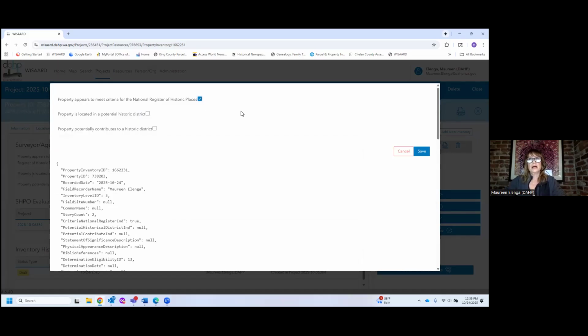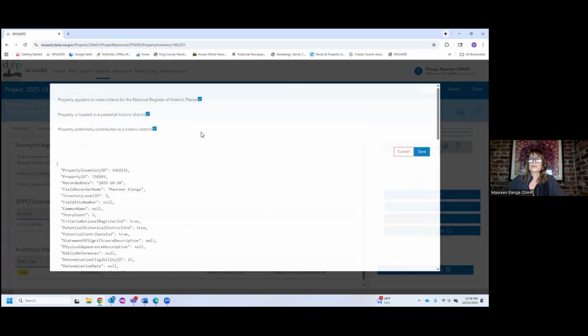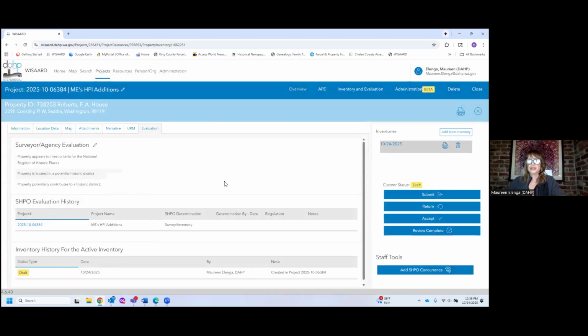This property, I'm recommending, is located in a potential historic district and that it contributes. So I would select all of those to match what I had said in the statement of significance. Obviously, if you didn't think any of those things applied, you don't check them. But always double check, because you'd be surprised at how many times those don't actually match. This is something that maybe people just forget about toward the end.